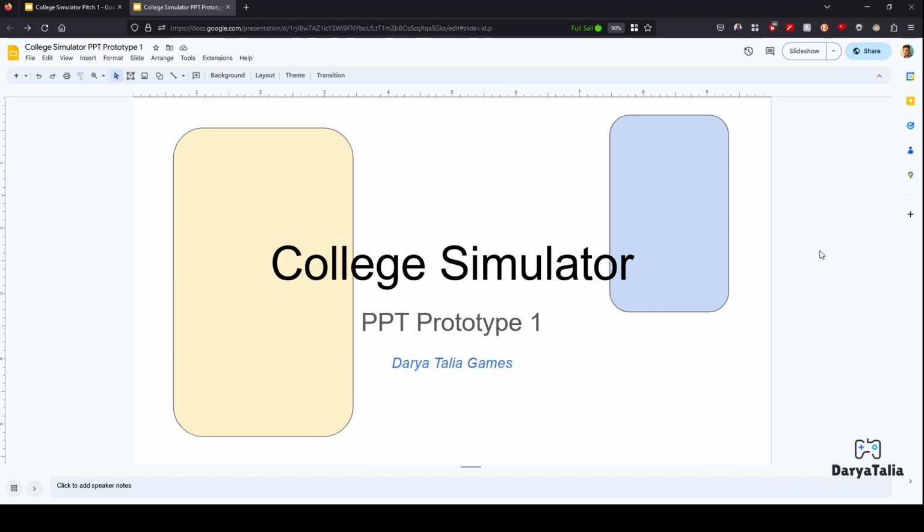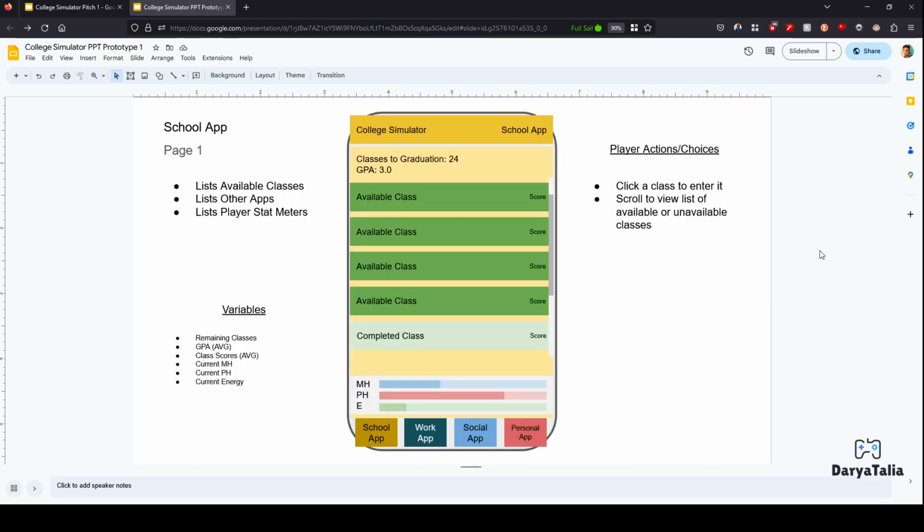This is labeled 1 because this is just a block out of the layout of the game. So first we have the school app. After the start page, this will be like the default page that the game will load into, and it is considered page 1.